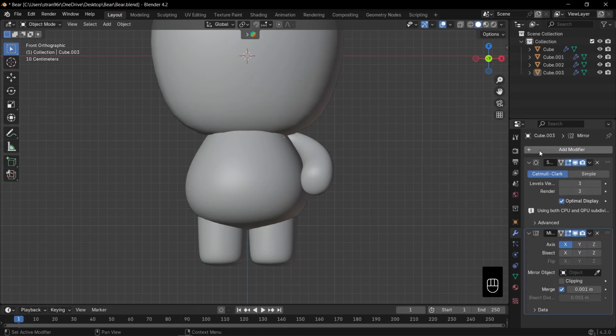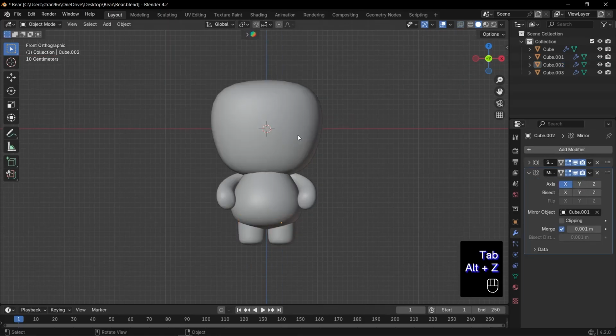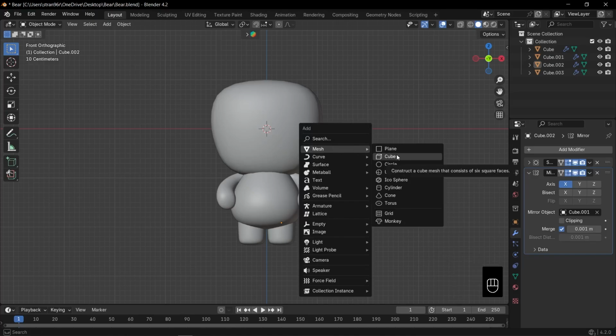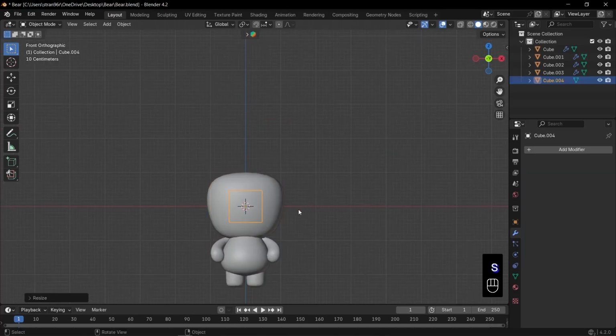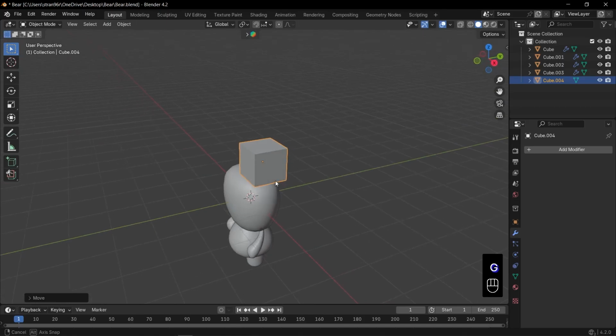Finally, add a mirror modifier and choose the torso as the mirror object. Press Shift+A and add a cube. Scale and move it into the ears position. Press S, then Y to flatten it along the Y-axis.